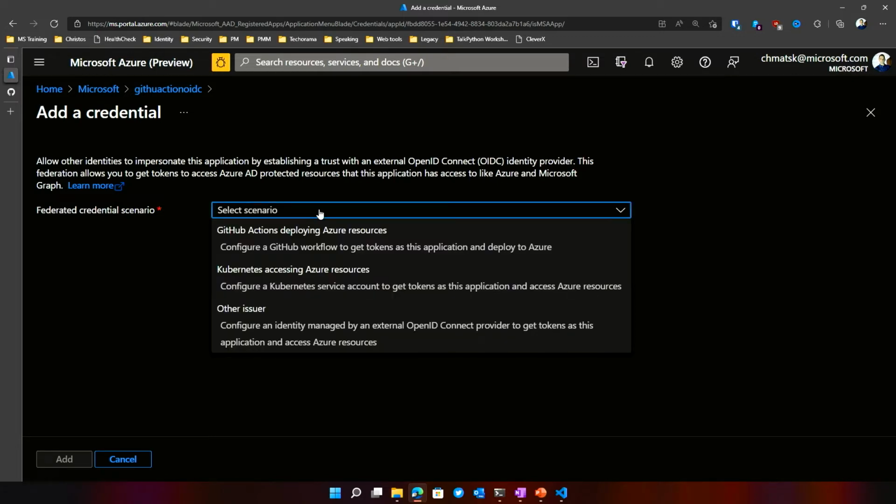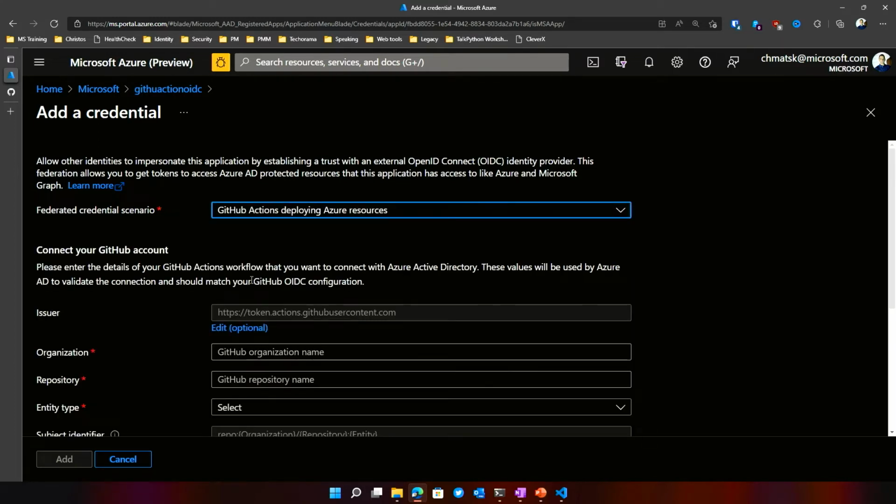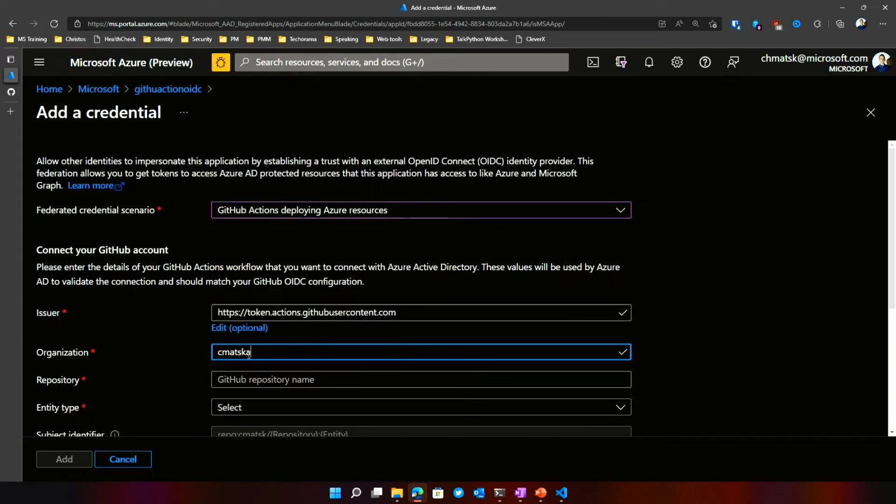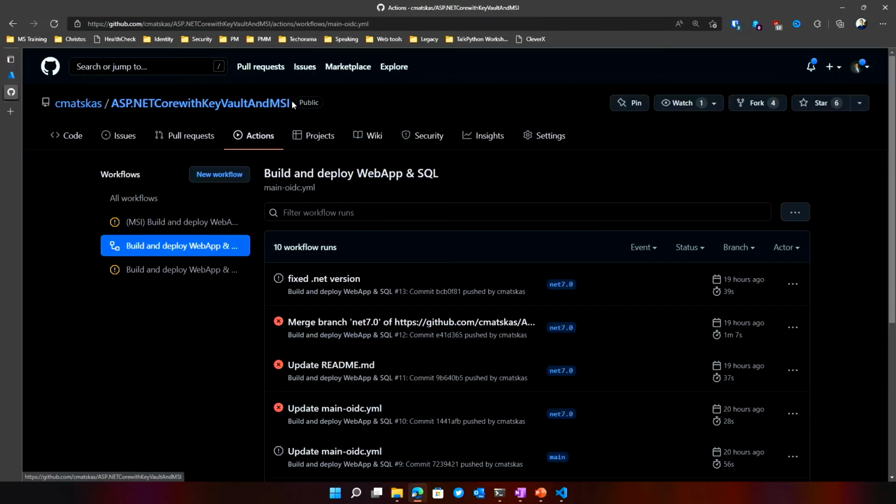The nice thing is, as I said, because it is a wizard, it guides you through the experience. It says, which scenario do you want to use? I want to use a GitHub action. It will try to create some things automatically, but we want to edit a few things, like the organization, which is my tenant. And then I need a repository name, which I cannot remember, so I need to copy it.